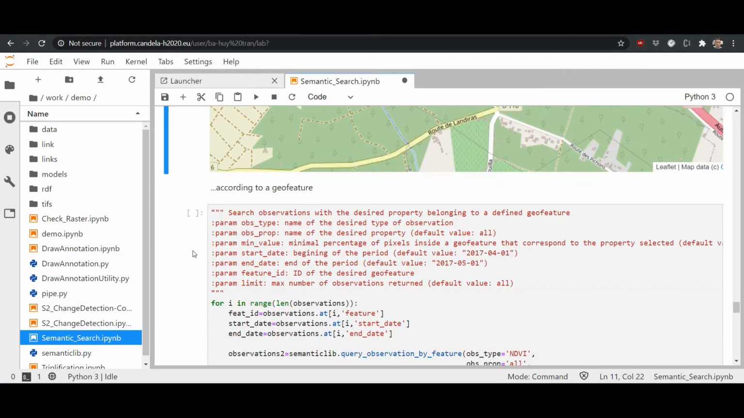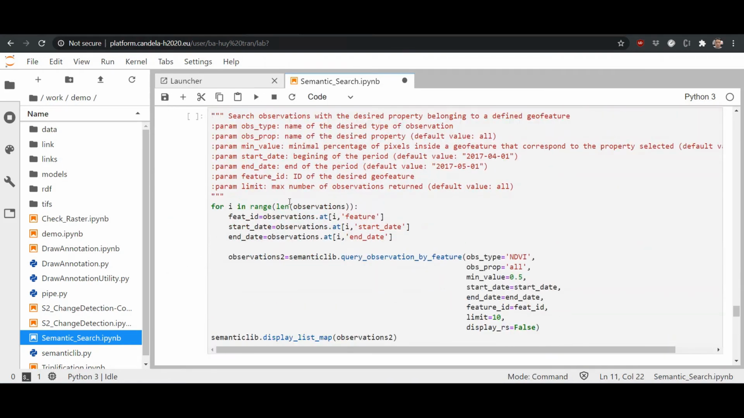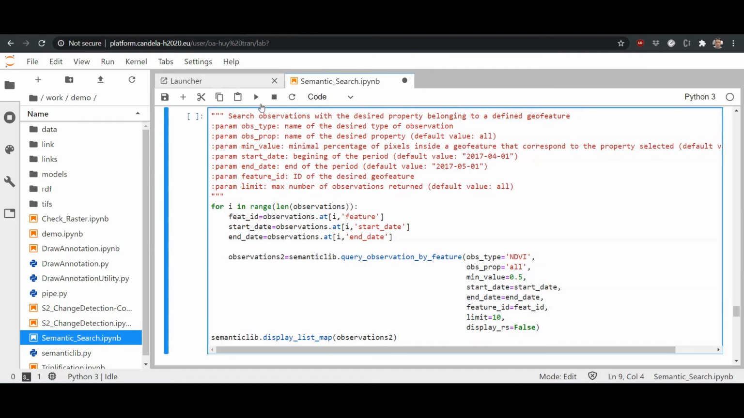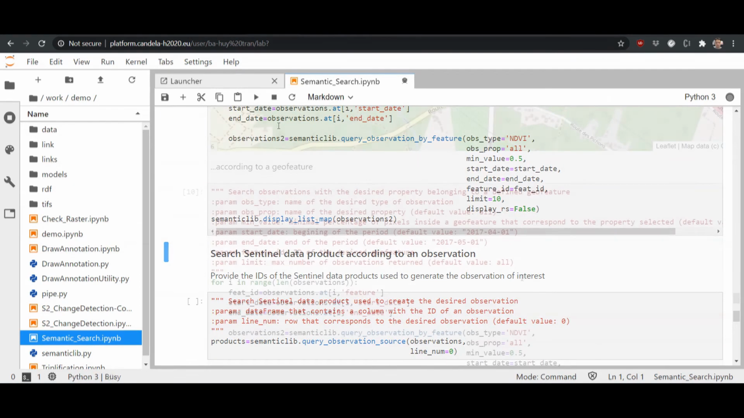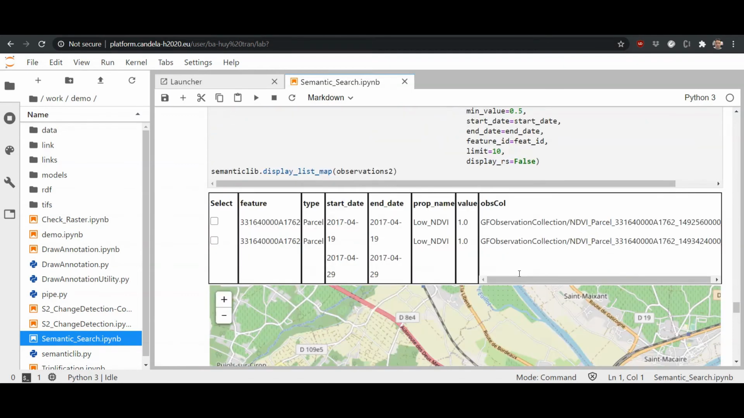We can next list all observations having a certain property observed on a chosen geo-feature, for example the NDVI or land cover. In this way, we can check the NDVI variation or the land cover of the parcel at that period.